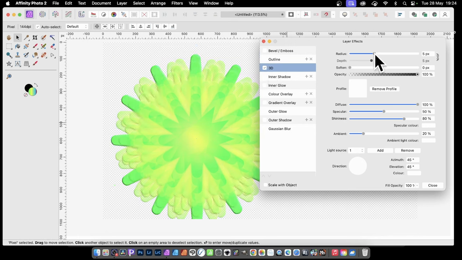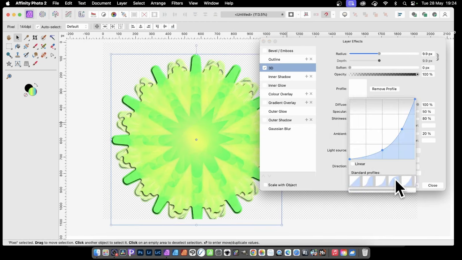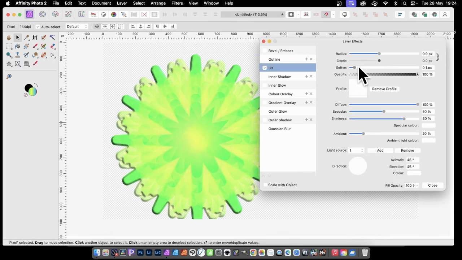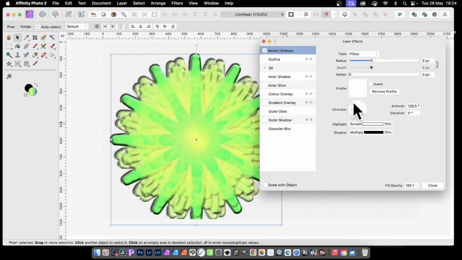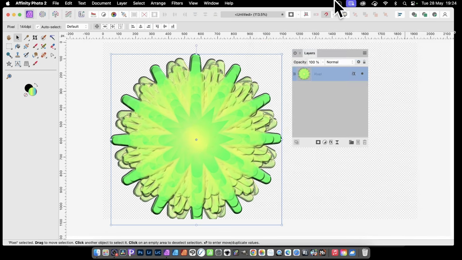And you can modify the settings. So radius, increase that, maybe soften. You can also change the profile. You might find one profile works nicer than another one. Or maybe go with the standard one there. You could also modify soften again, tweak that, or maybe go for bevel emboss instead. Just try that out and change the direction, etc. And click OK. So you've got a design like that.